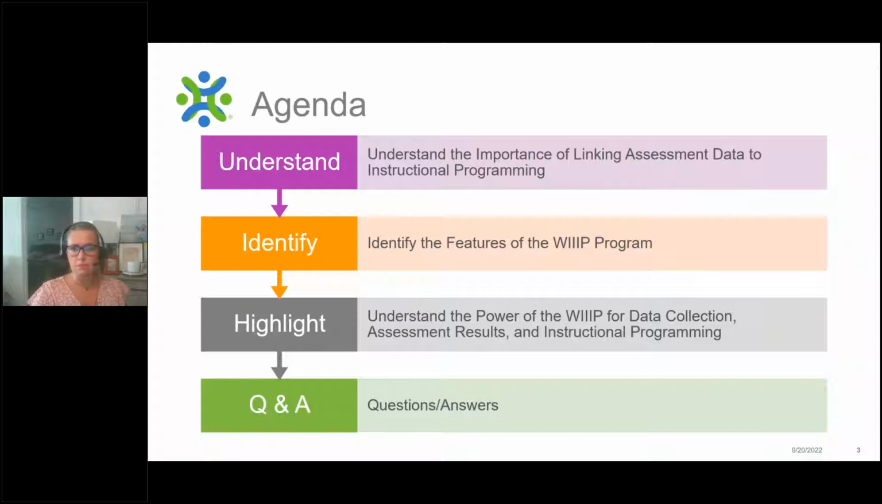The first thing I'm going to do is just start off with discussing the importance of linking assessment data to instructional programming. We are constantly assessing our kiddos, testing our kiddos, and we're taking that information really to gain insight into what types of interventions or instructional programming might be necessary to implement with our students. So we'll talk about what the law says regarding linking assessment data to instructional programming, etc.